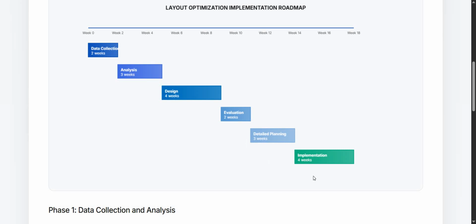Then detailed planning kicks in. This takes about 3 weeks and it's all about precision. You prepare final drawings, coordinate utility relocations, plan move schedules, and define responsibilities for every department involved. And finally comes the implementation phase.